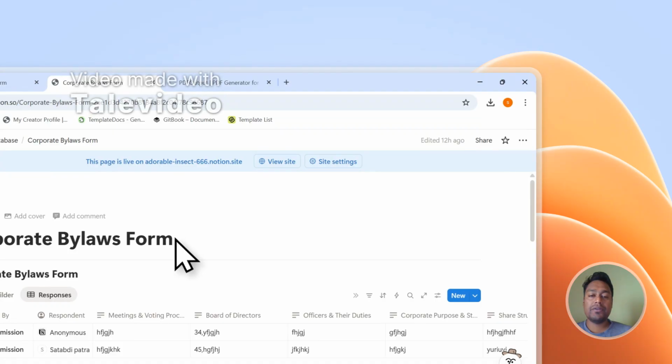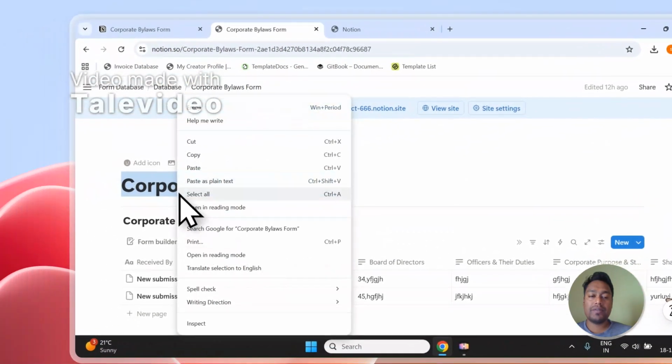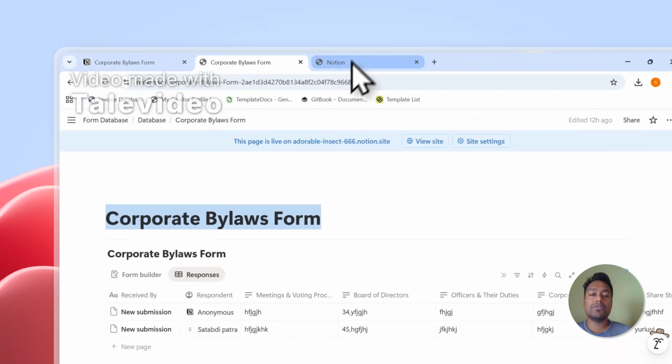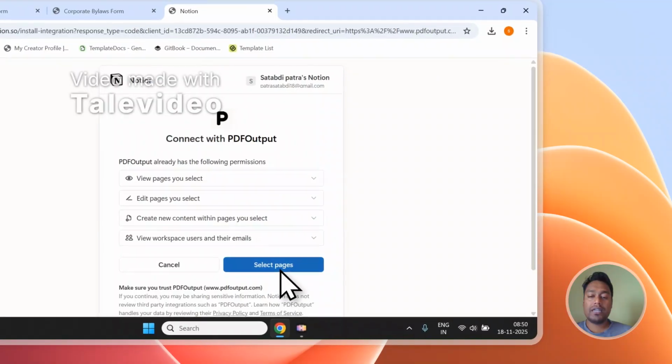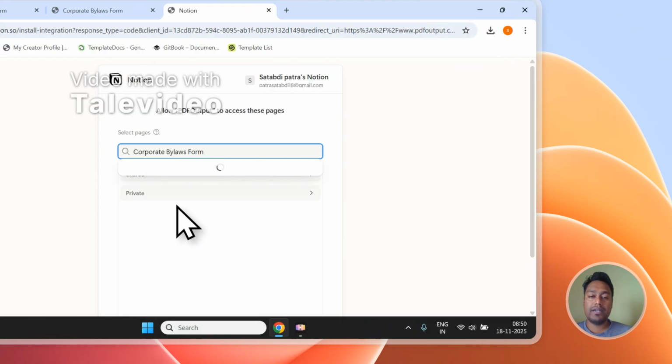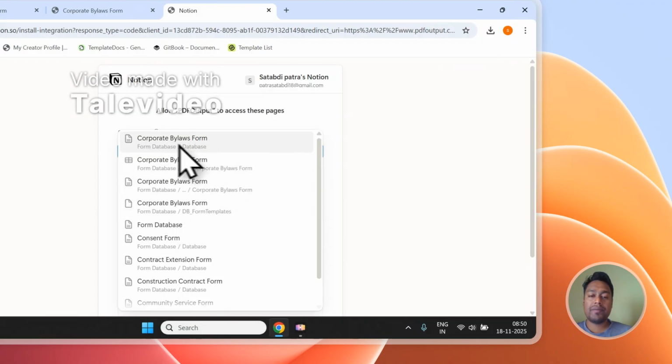Now I simply need to copy this database title which we have. Let me copy the title, and we can use this particular database to be added onto the Notion workspace. Click on select pages and simply enter the database title inside this search pages field, and you can see the particular form appearing over here. Click on this and the form gets added.